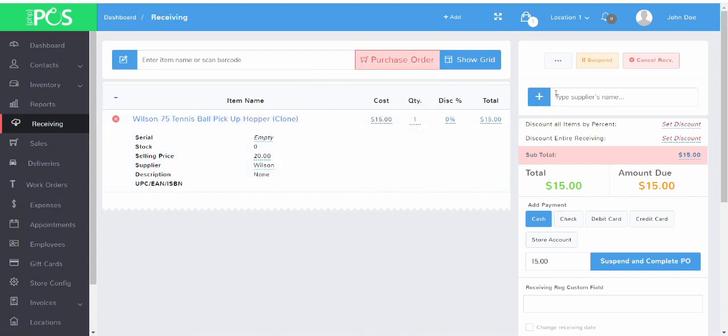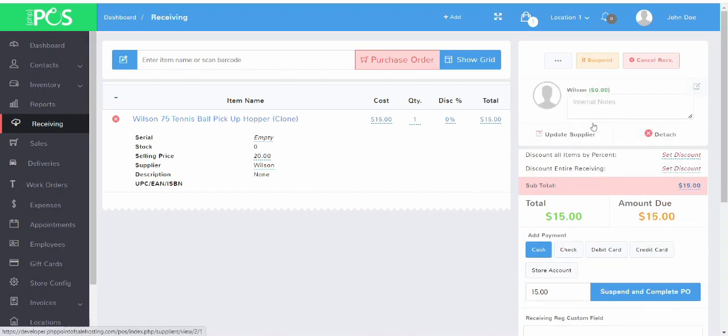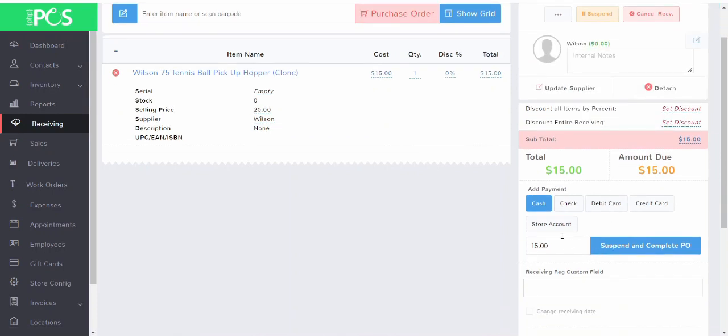Over here on the side, you can type to add a supplier's name if it's not already associated with an item. Once you start typing, options will appear below. Here you can record how you are going to pay for the purchase order. You can select cash, check, debit, credit, or any other payment methods that you have set up for your store.